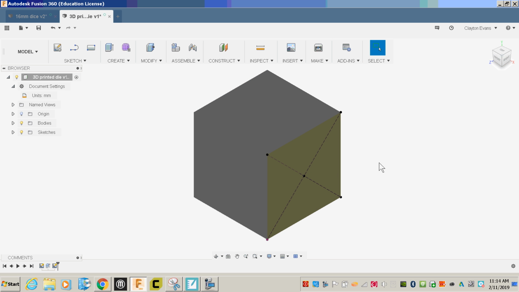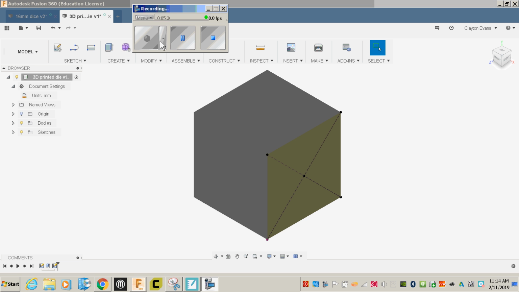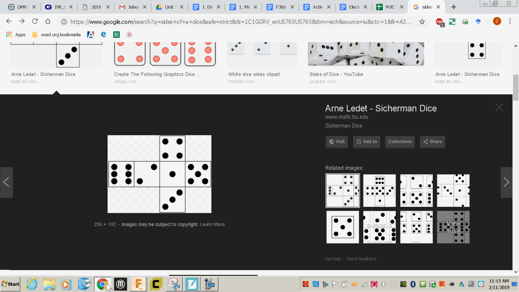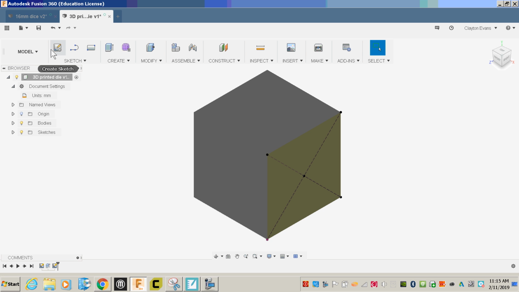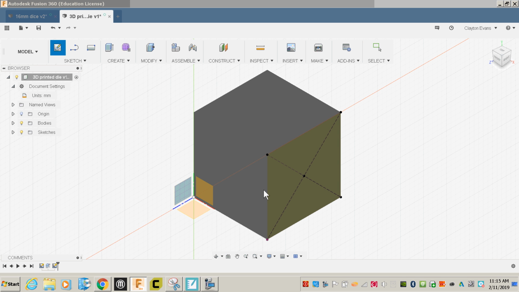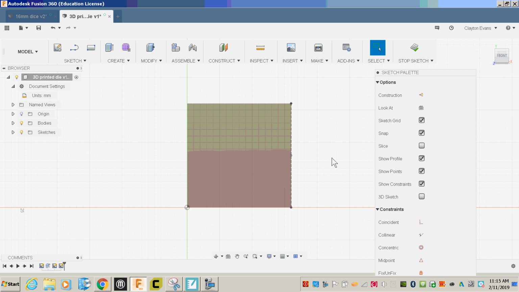Okay, what I'm going to do now is figure out those same locations on the other 5 faces of my die. Okay, starting with face number 2. If I go back to my reference image, face number 2 is immediately to the left of face number 1. So over here, when I create a sketch for face 2, I want to select the face immediately next to the one where I put a center dot. So this will be face 2.